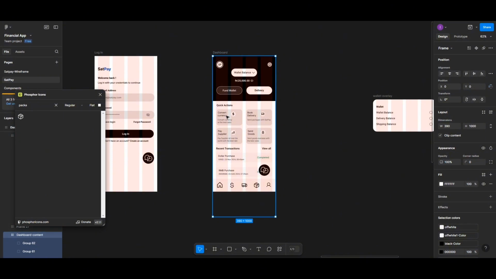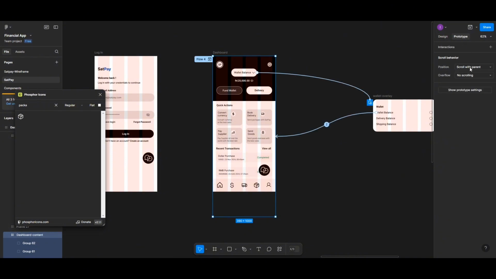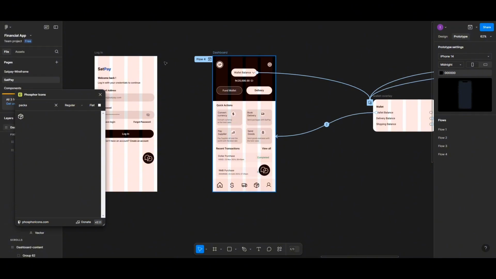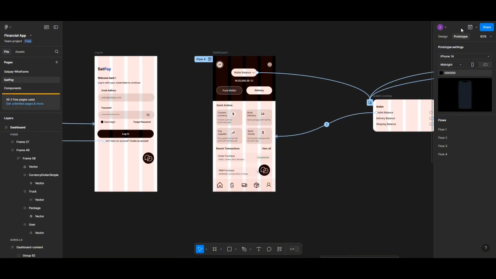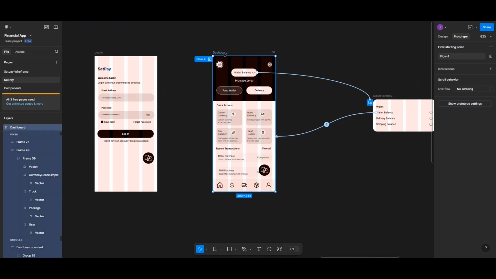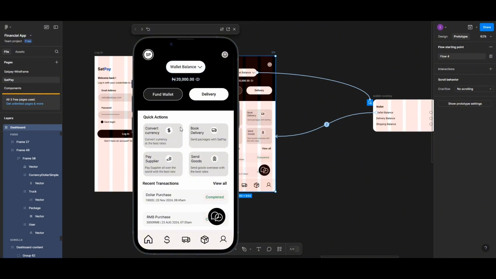So what we're going to do, select only the inner frame and go to your prototype and set the scrolling effect to be vertical. Okay. Then select this and set the scrolling effect to fixed. Then this one to scrolling effect fixed. Alright, so now let's go back to the preview again and see what we have. And sorry, the flow point should be from the main frame. So alright, that is perfect.